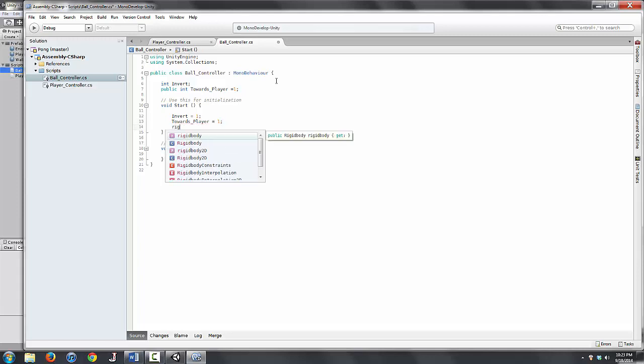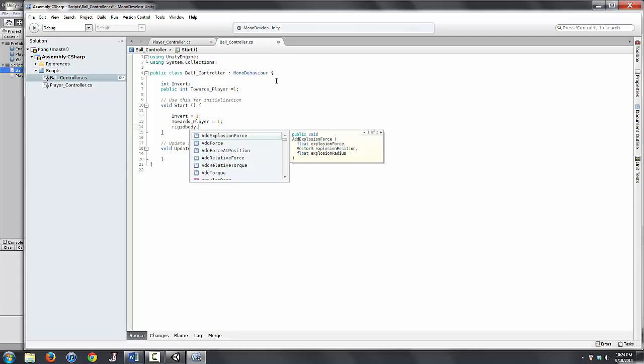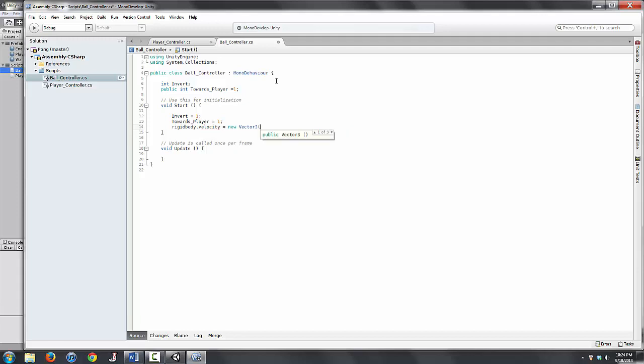And we'll add this rigid body dot velocity and we'll make it a new vector 3, 10.0f, 0.0f, 5.0f. So basically it starts off in the x direction at 10, the y direction at 0, and the z direction at 5. So imagine a vector created by that, and that's the first velocity vector that will be created. We're using rigid body because this allows us to use kinematics to make our project interesting.